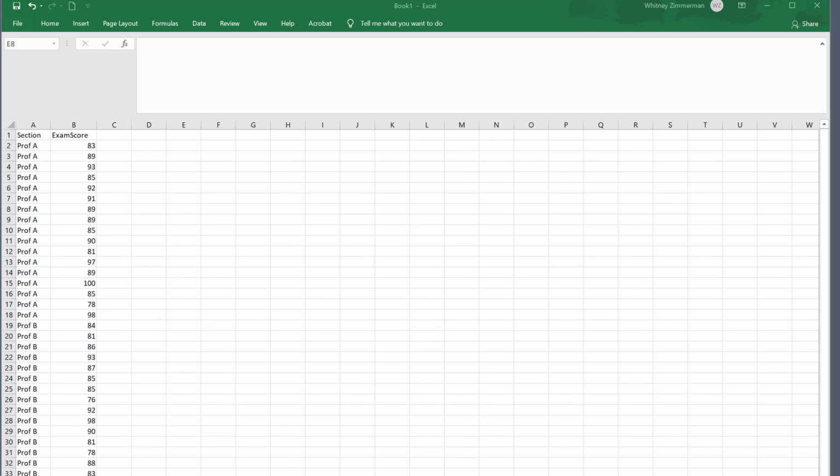Going to walk through an example of conducting a one-way between groups analysis of variance using JASP. In this particular scenario, I want to know if the exam scores of students who've had Professor A, Professor B, and Professor C are different. Here in Excel, I've entered all of the data. I have one column with the section and one column with the exam scores.